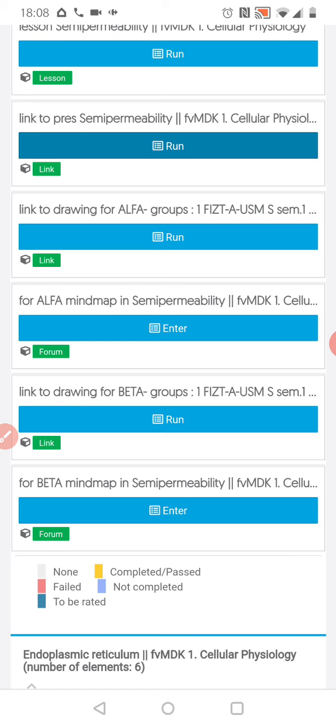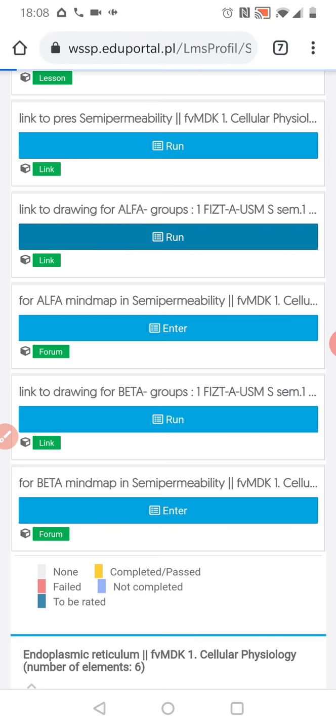Then we have 4 things. The first 2 are for alpha, the second 2 are for beta. So everybody is in alpha groups or in beta groups. Who is in alpha or who is in beta would also be introduced at the end of this introductory lesson, but it is always also introduced in the title. So for example, oh sorry, I was too fast.